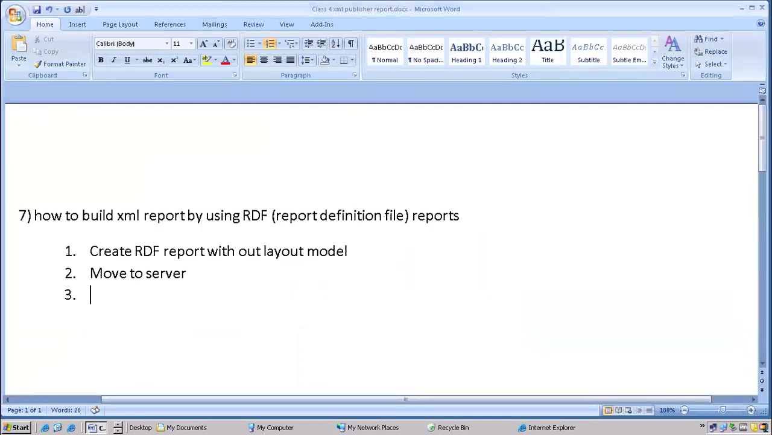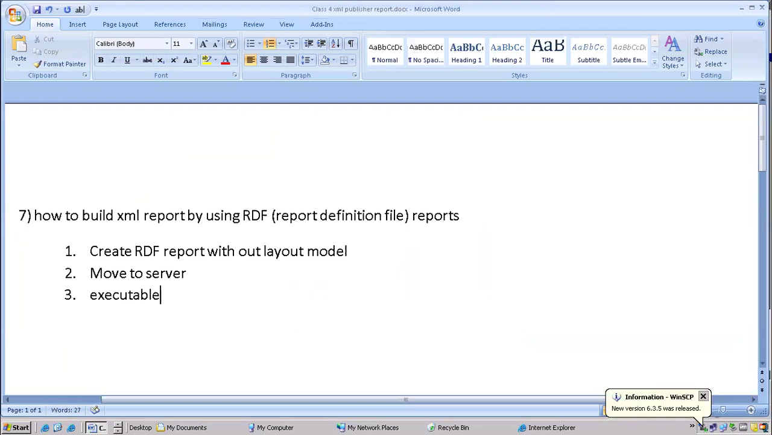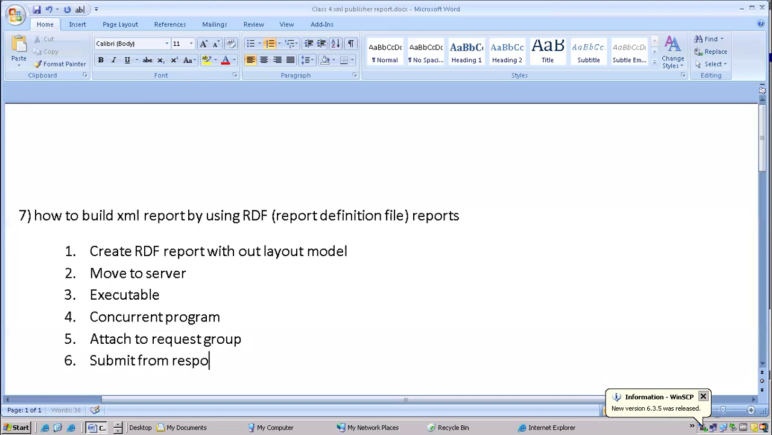Third one here is we have to create an executable. In XML Publisher, we used a ready-made executable, but now we have to create it here. The second step is the same, repetitive steps: attach the concurrent program to the request group, then submit it for the responsibility. In the last class, we already discussed all three points. Only the executable we have not created, but here we are creating it.